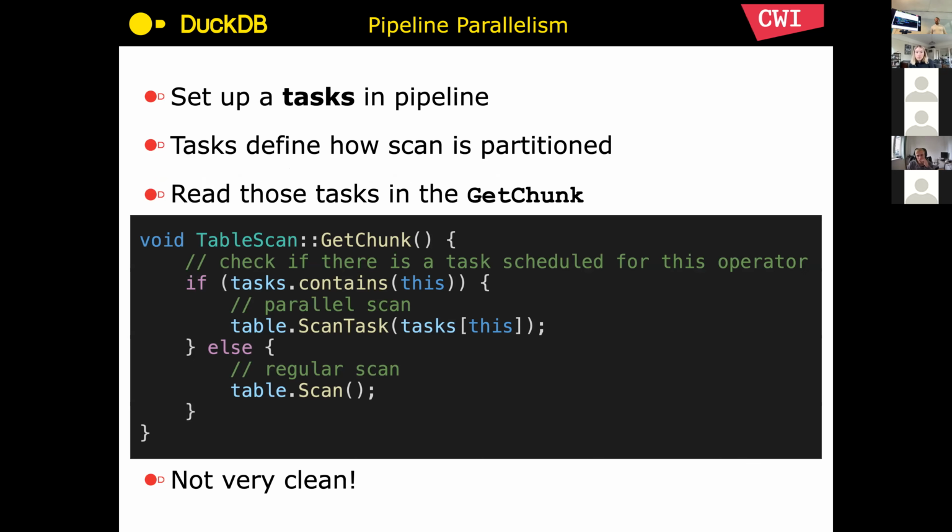We have a bunch of tasks. The tasks can define how the scan is partitioned. And those tasks then reside somewhere in a thread local context, where the thread knows, okay, I'm working on this task. Then the get chunk checks, hey, do I have a task for this node? If so, I actually use the task. It's not a very clean interface, let's say. You just push the task somewhere and then read it again in your get chunk. It did work. So this is the get chunk of table scan: if the task contains this task, then I scan the task. So what's the difference here?